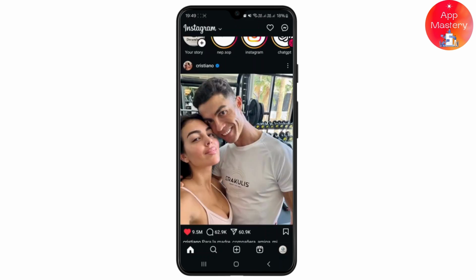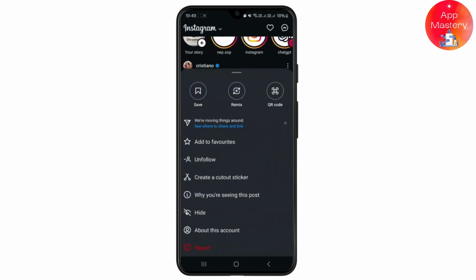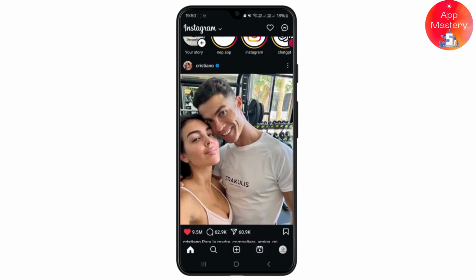what you can do is click on this three dot icon over here, and you might see the option called share to other apps around here, but as you can see it's not showing on my Instagram account. So make sure you have updated your Instagram.